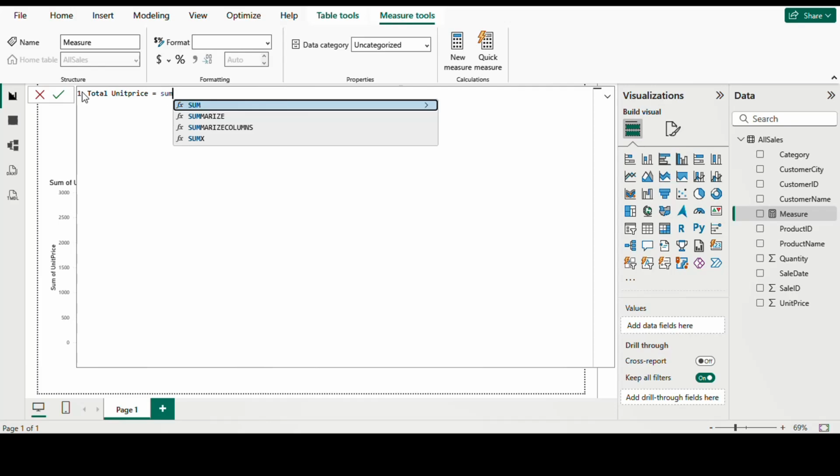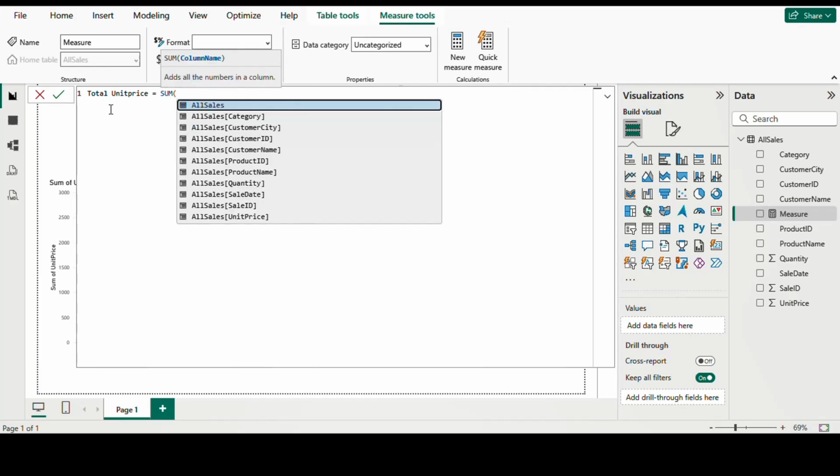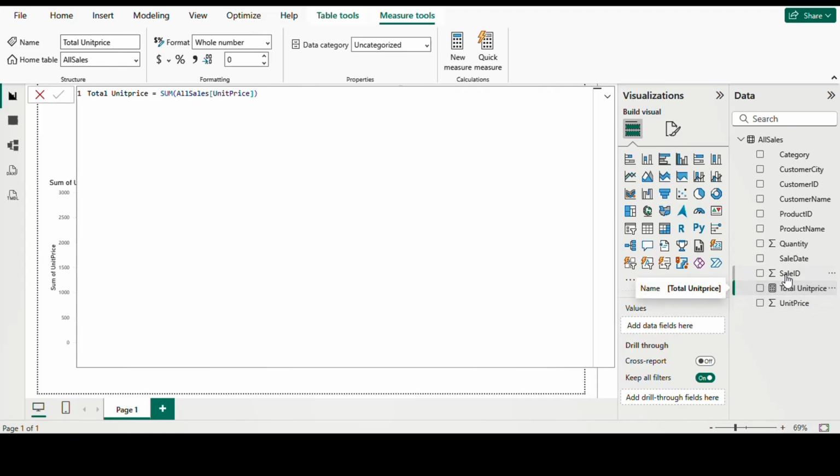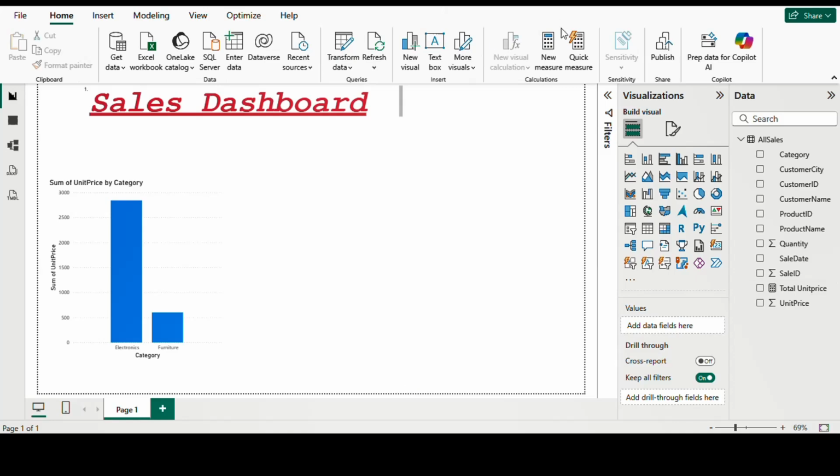I am using the DAX function SUM in the sales table, sum of unit price. This value I am assigning to the name total unit price. You can see total unit price is sum of unit price. Okay, like that you can create a new measure with this new measure option.